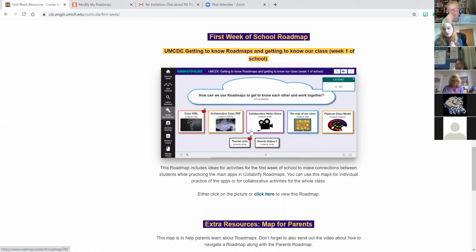I recommend using it as a whole class map, and we have some fun ideas for first week activities, like making rules for the classroom, icebreaker games, and getting to know each other games. All the kids in the class can work on this together, have fun and interact with each other. And these are the how-to videos, again, so they can learn how to use all the tools they have on each of these apps.